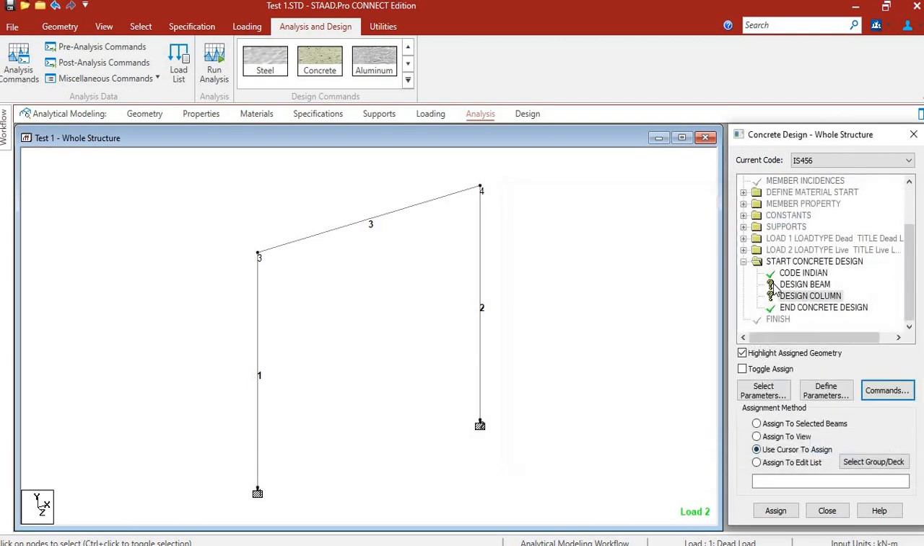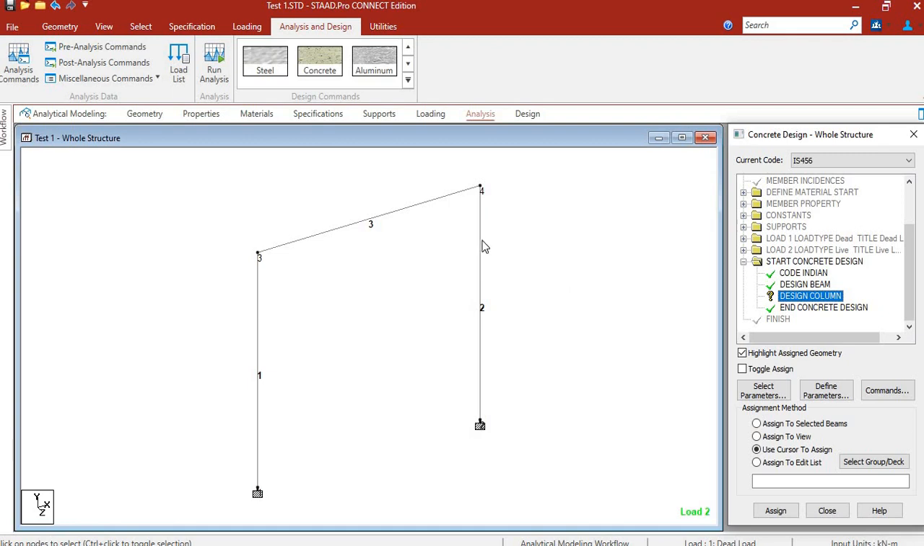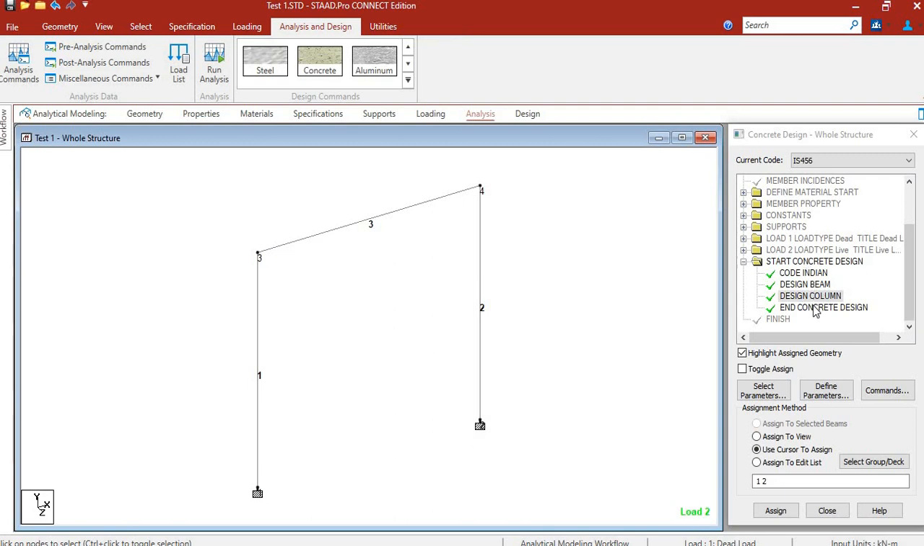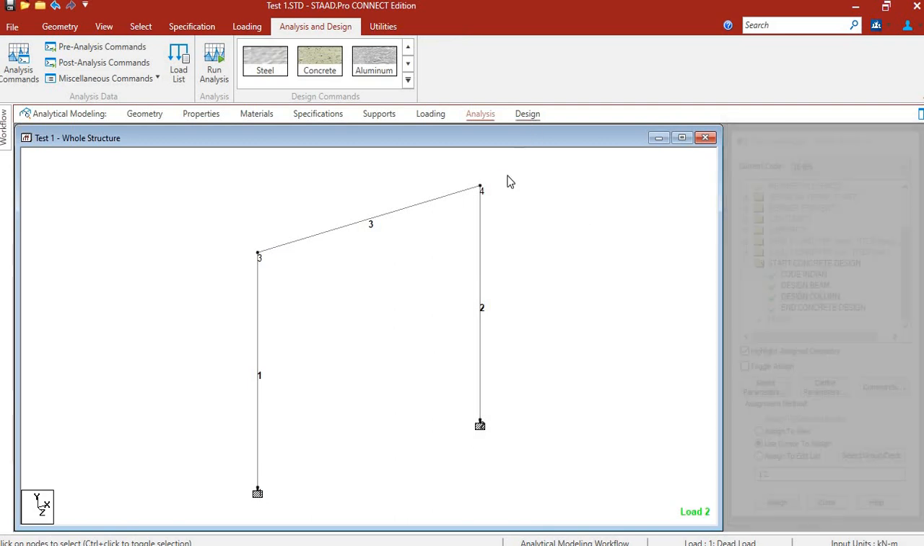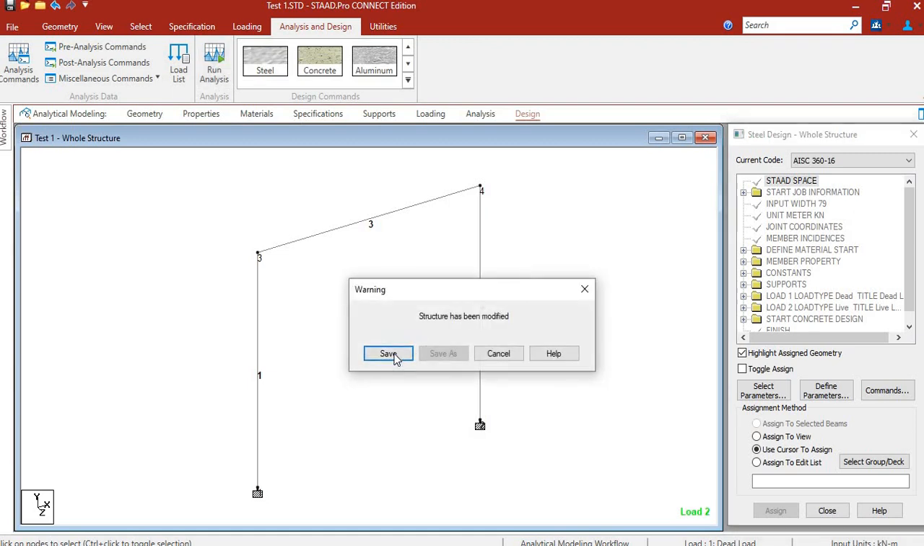I am clicking on add. These two options are coming. I am adding this design beam to this, and design column to this. This is only for demo purpose. This is not an actual structure. So once your assignment is done here, we go to design and we click on run analysis.